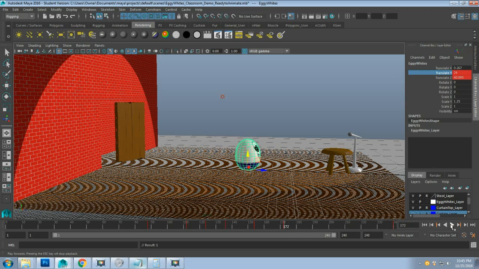And if we run that, we can see him. He comes through, jump, jump, bam. Boing, boing, boing, boing. All right.